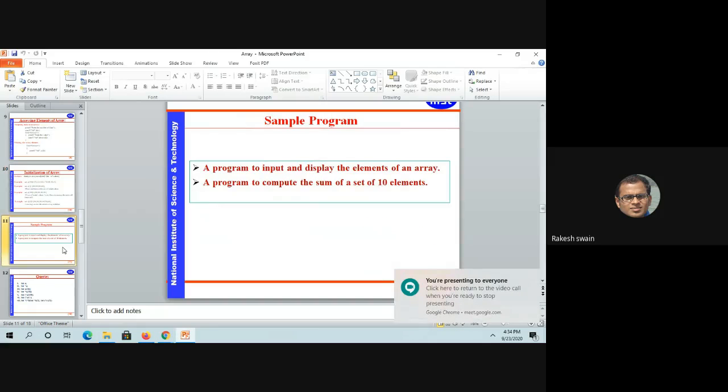So see, program to input and display the elements. Next, program to compute the sum of a set of 10 elements. Next program, we will do how to calculate the sum of 10 elements. There are 10 elements, so how to find out the sum of the 10 elements and print it. Let's see.